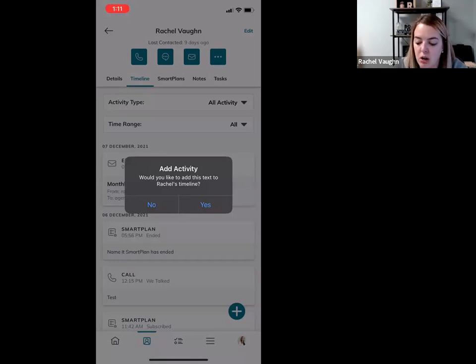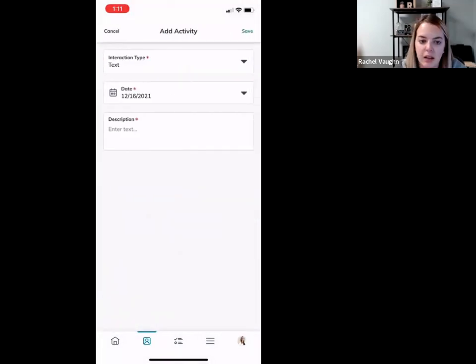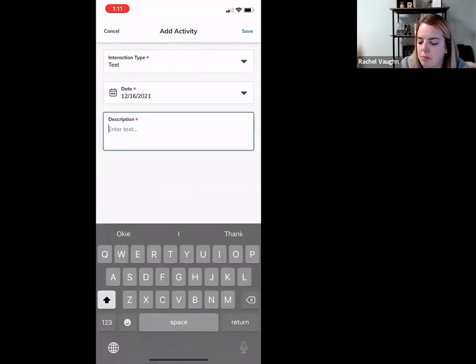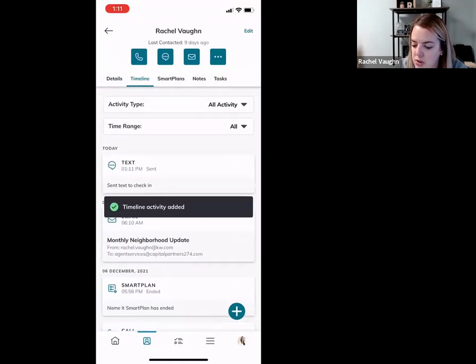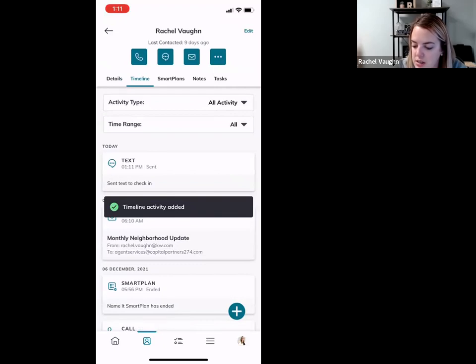You either have the choice of no or yes. If you click on yes, it will add that interaction type. By default, it's going to do text because I did the text message option. The date will auto populate, and then you just put in any info, like "sent text to check in." Then you hit save in the top right corner, and now it's been added to their timeline. As you can see right here, it's that first one.